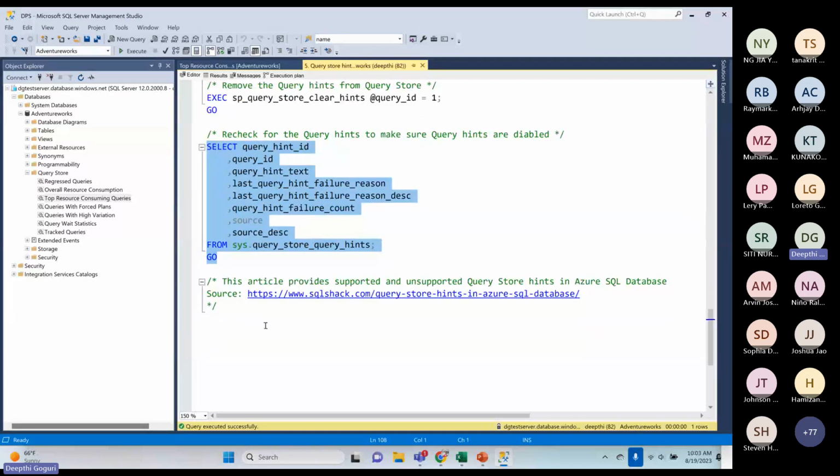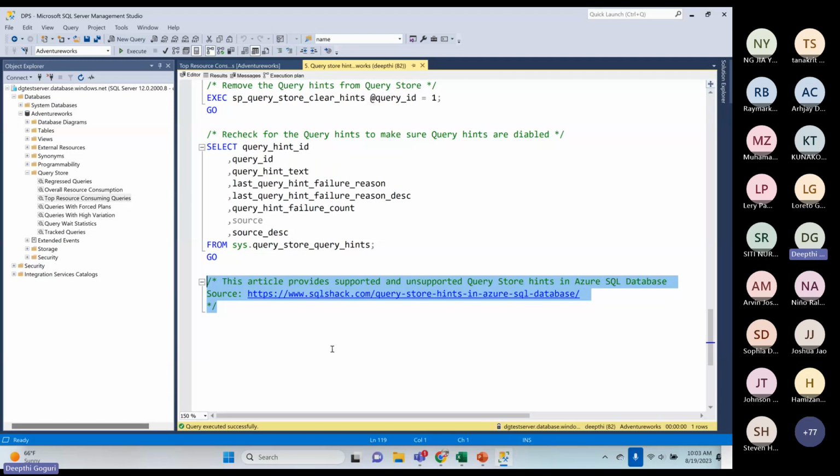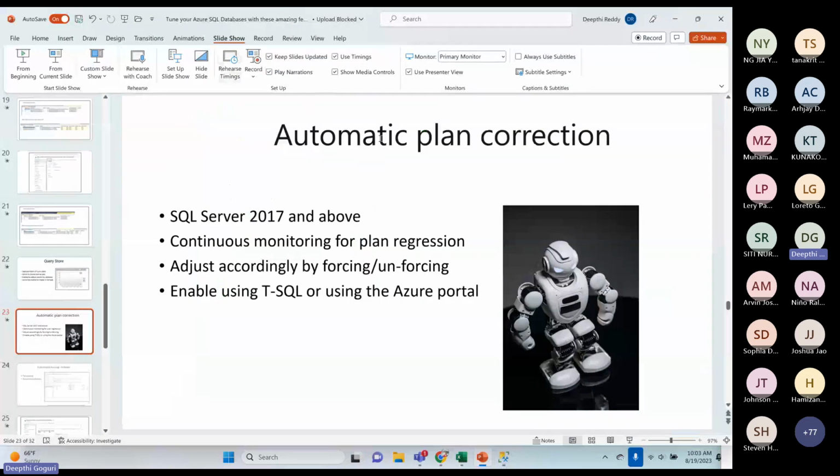So what are the other query hints? What is the list of query hints that you can use with the query store? Go to this website to see the active hints that you can use. So that's a demo for my query store. Now let me go back to my slides.